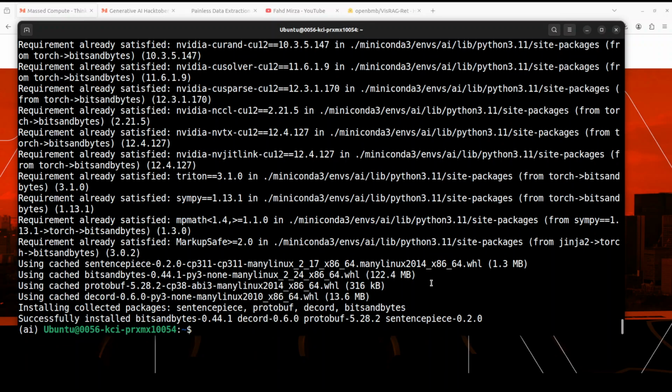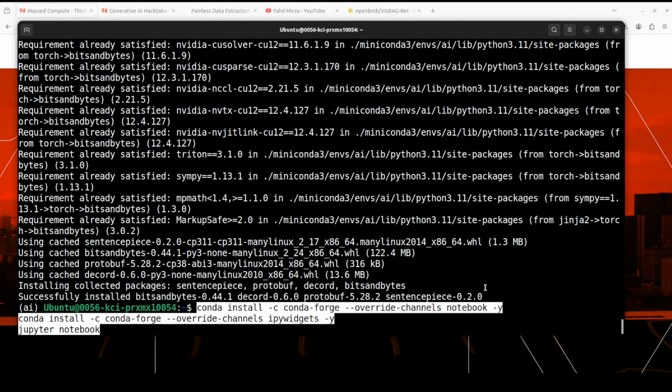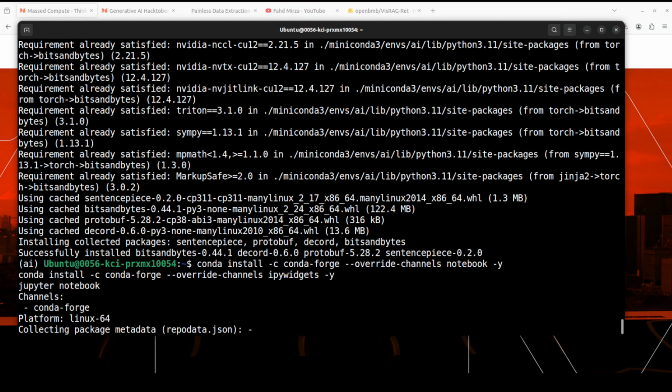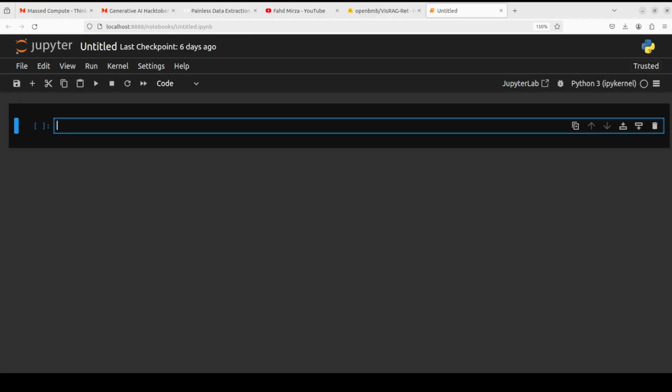And everything is installed now. Next up, let's launch our Jupyter notebook so that we could download and play with the model in the browser environment in our notebook. Okay, so our notebook is launched.